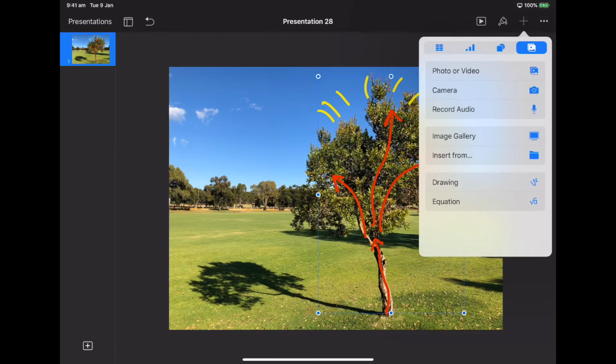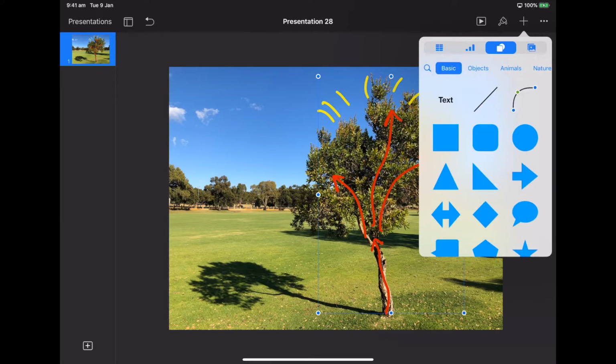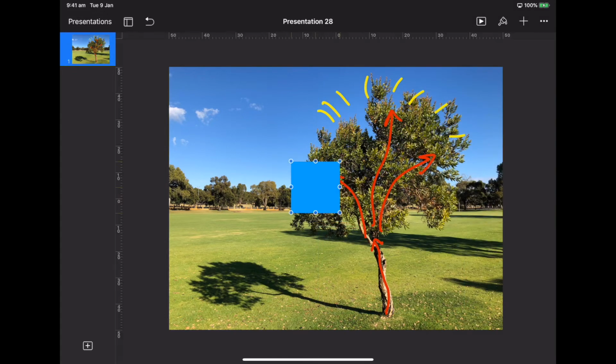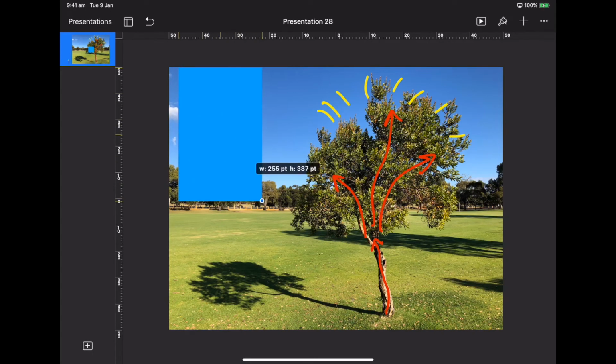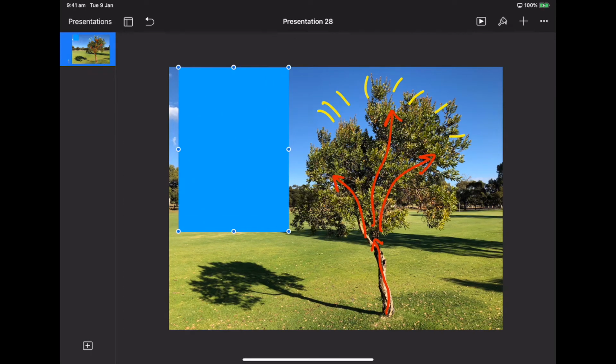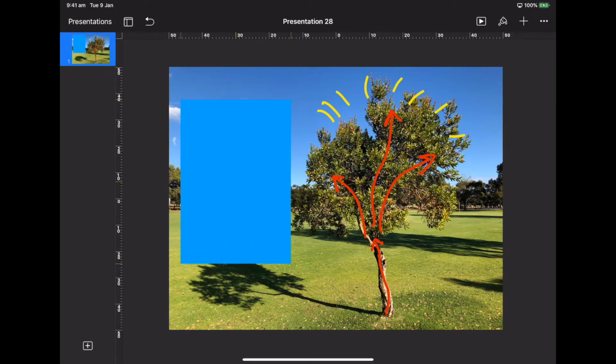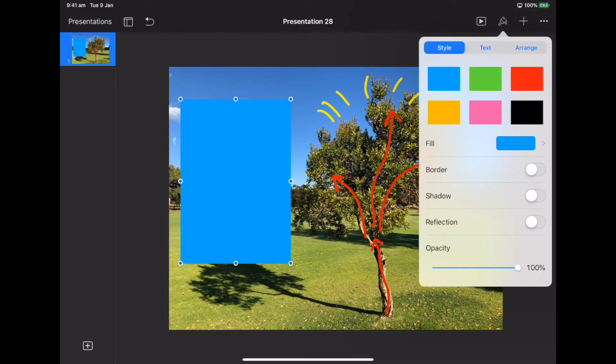So next, students need to add in some kind of information panel or text box. Go to the plus icon, you go to shapes. Shapes is such a good tool to use. You can write on them, you can change the colour of them and transparency. See the last video if you're not sure what I mean. Drag the blue dots in the corners to make it bigger. Drag it in the middle. Remember the format tool from the first video as well.